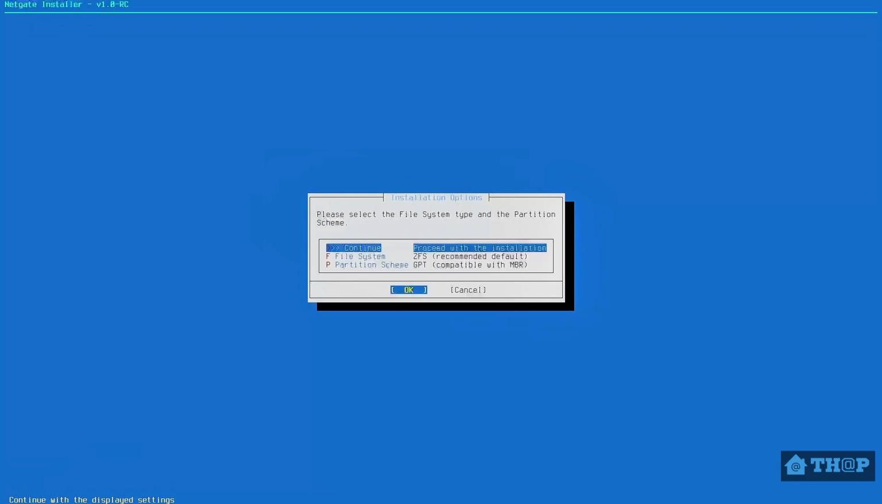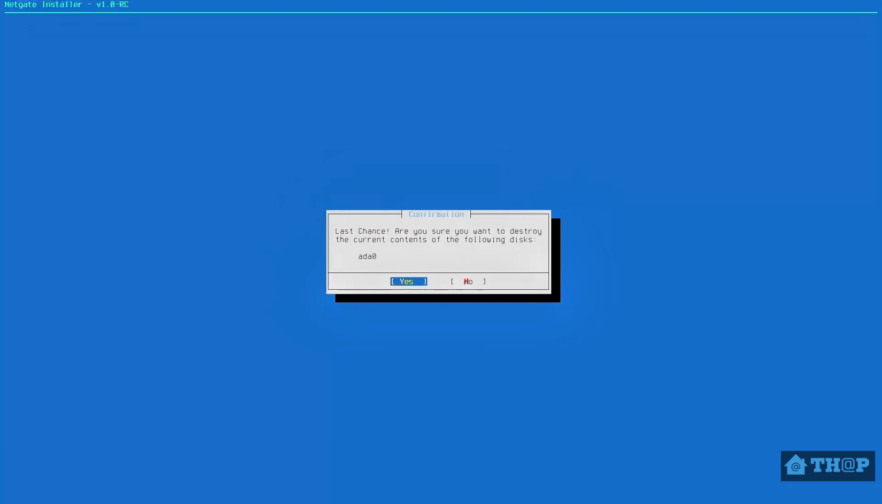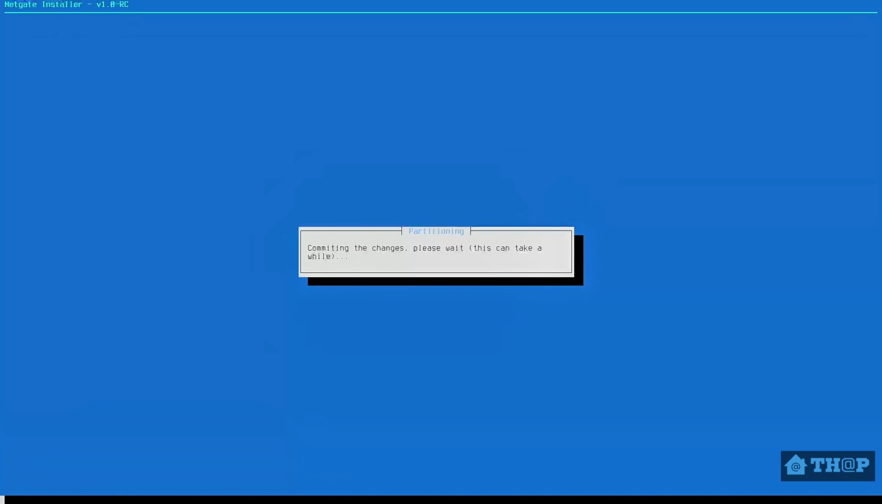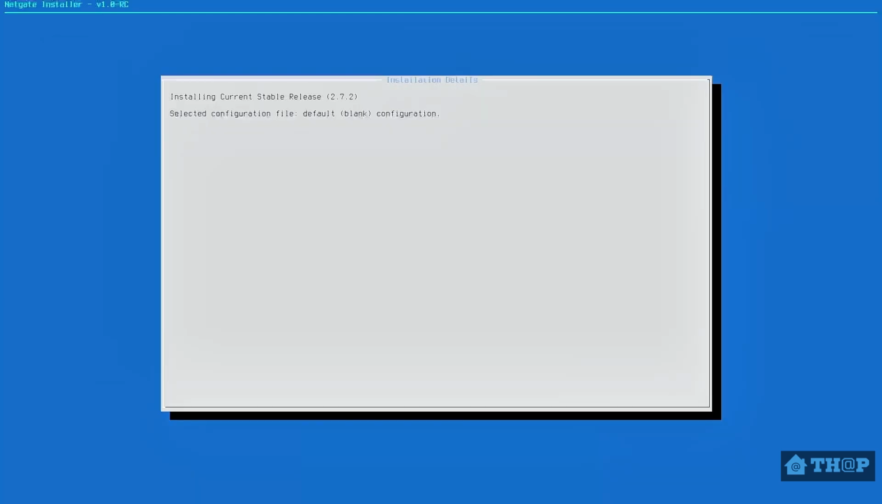If you need to change any of these options, you can check the documentation for pfSense, but in most cases the default should work pretty fine. So just hit OK and OK, and then again OK, and then yes. As it mentions here, this is going to overwrite all the contents of the disk. So if you have a Windows setup, that is going to be overwritten by the pfSense OS. So current stable is yes, and I'll let it install. This is going to take several minutes.